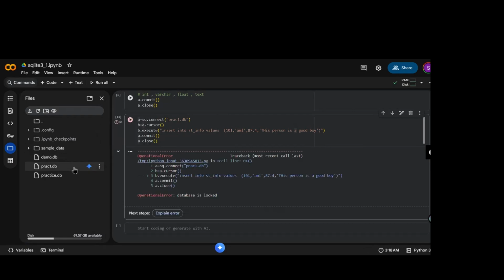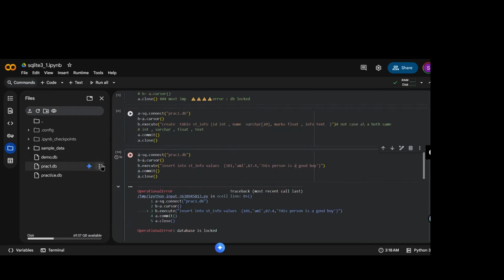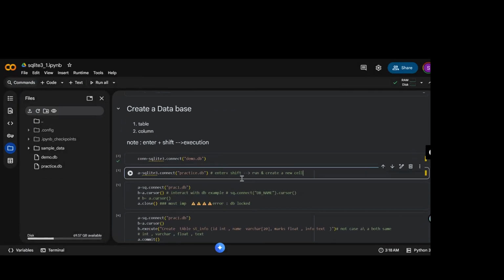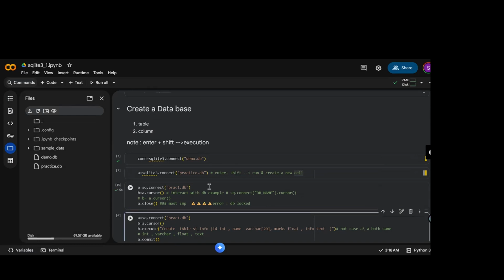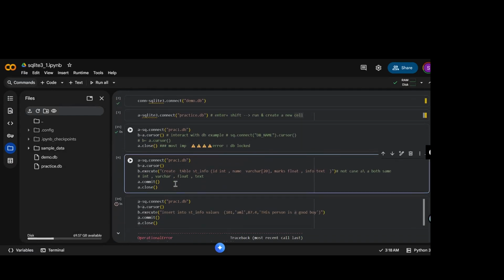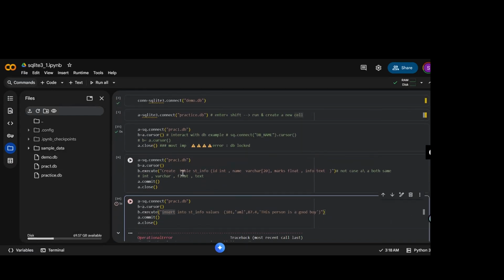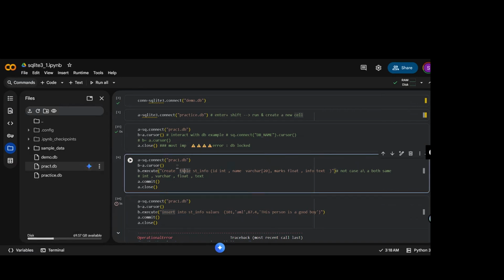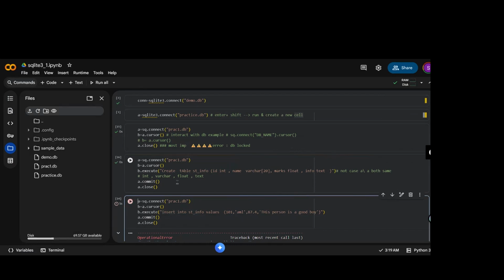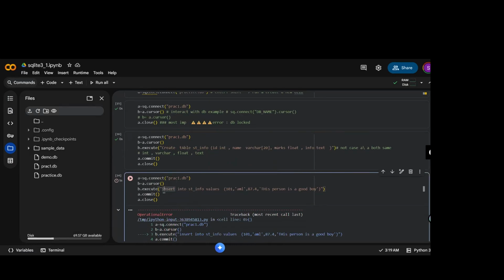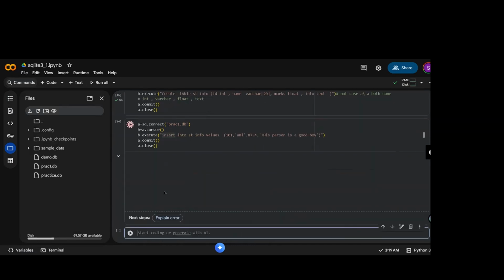However, here you're going to get something. If it's still giving problems, delete the file and run the cell where you created it. Okay, here I created it, so I'll just do this. Let's run that cell. What happened? Database locked. Now I'm going to run this cell, and then again I'm going to run this cell.